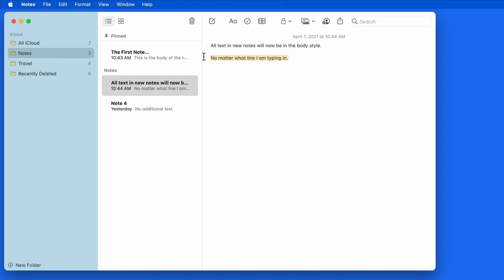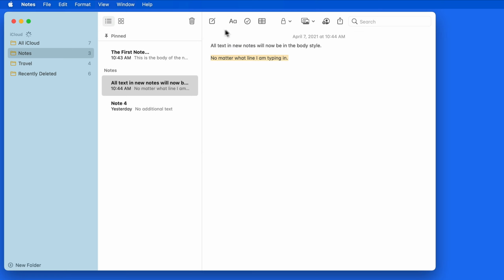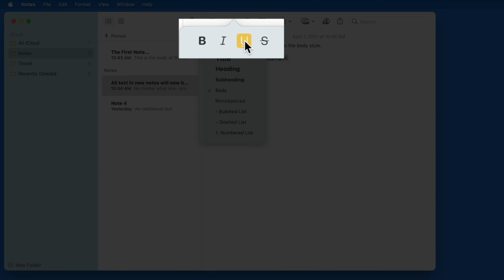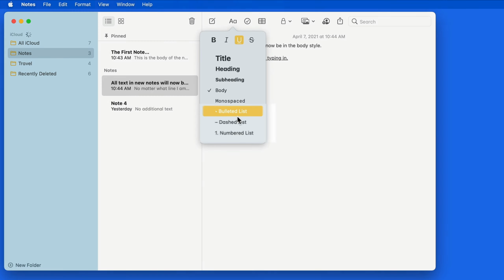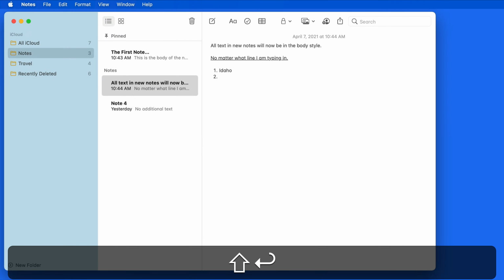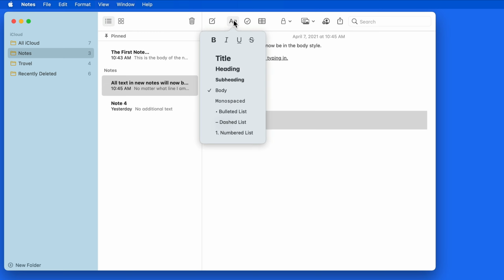Of course, I can then use the formatting button to change to a different style, or set it to be bold, italic, underlined, or strike through. Switch to one of the list style options, and when we hit the return or enter key, the next list item will automatically be started. If you already have a list of items, select them to turn it into a bulleted, dashed, or numbered list.